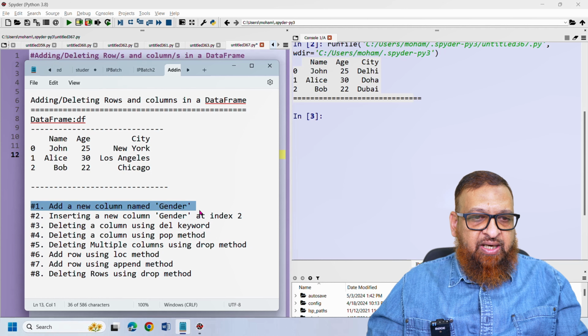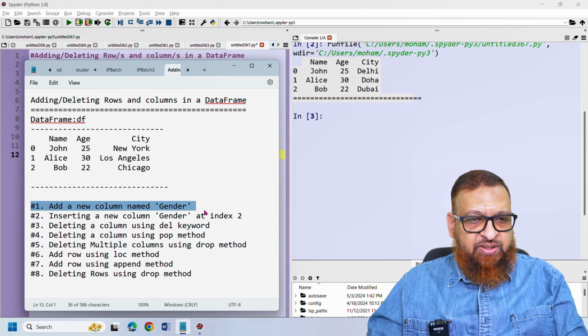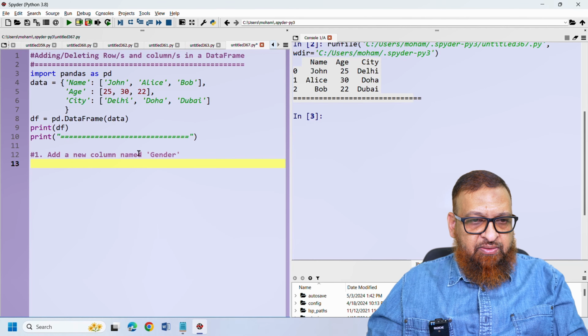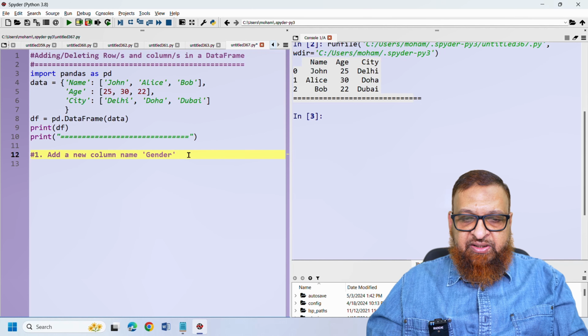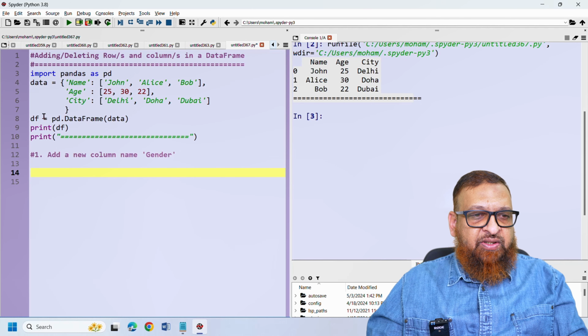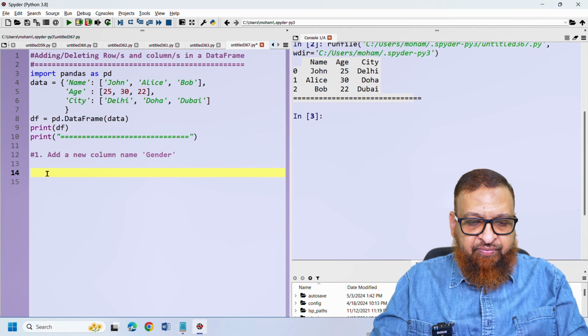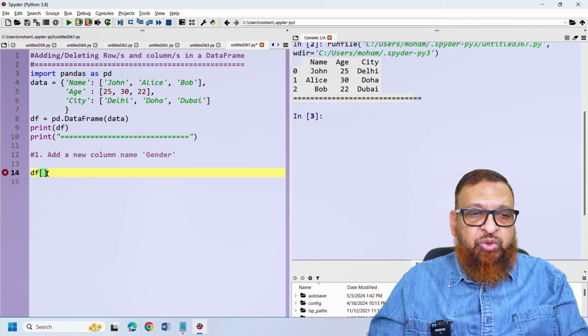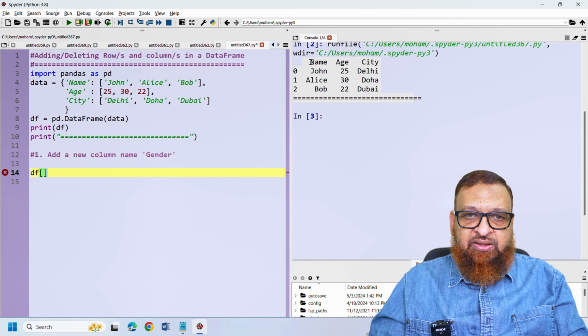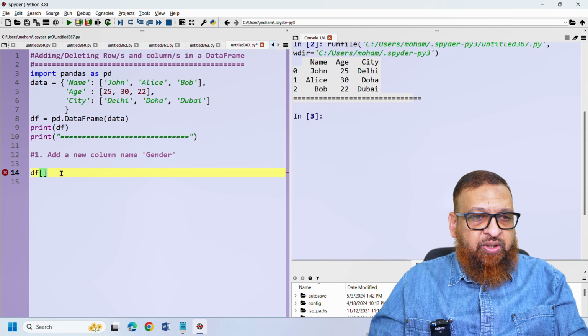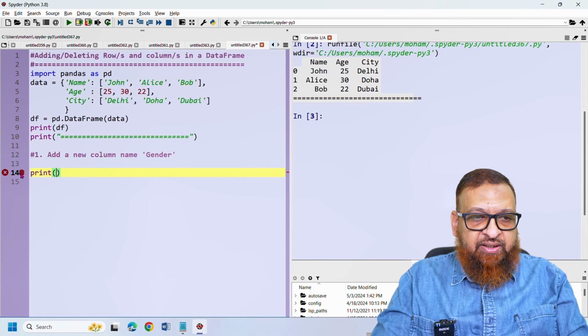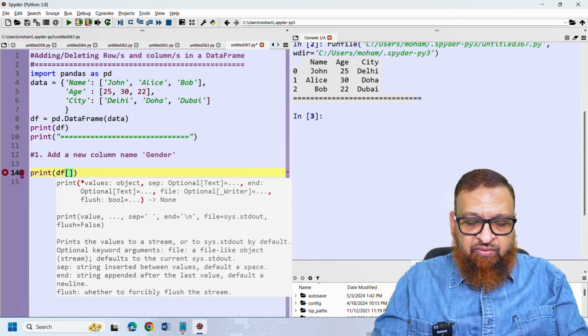The first question: add a new column named gender. Let me copy this. We need to add a new column called gender. So the first method is, what's the name of the data frame we have given? df. So we will write df of, now before that, how to access the data frame column. I can say here print df of name.